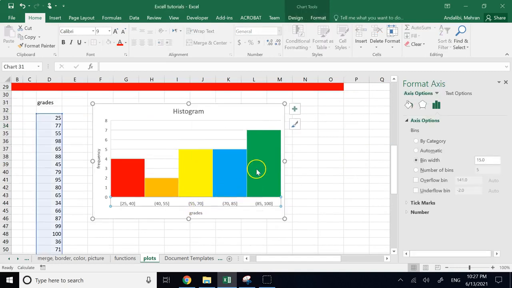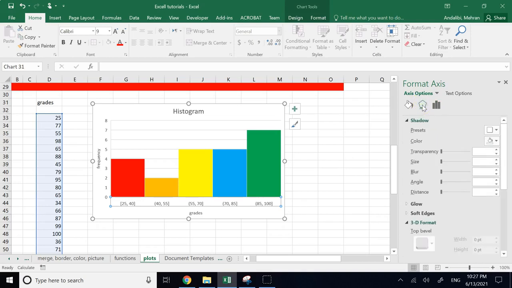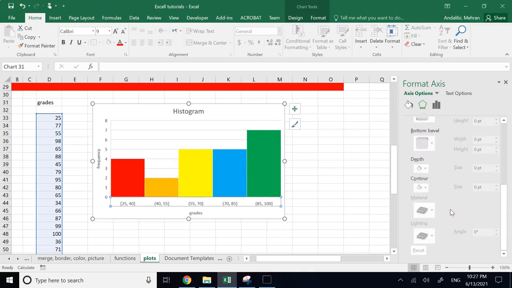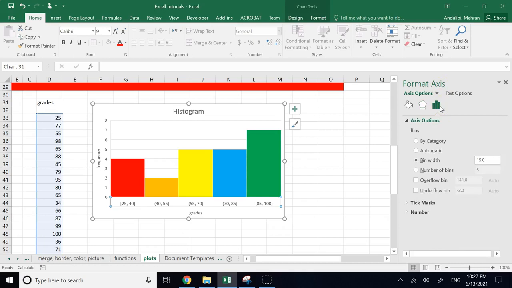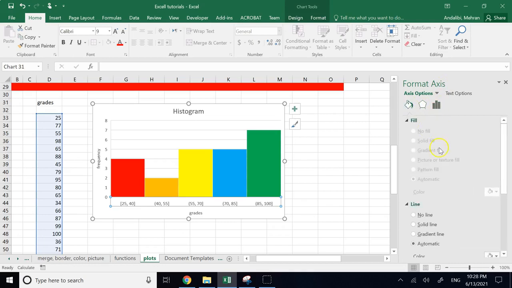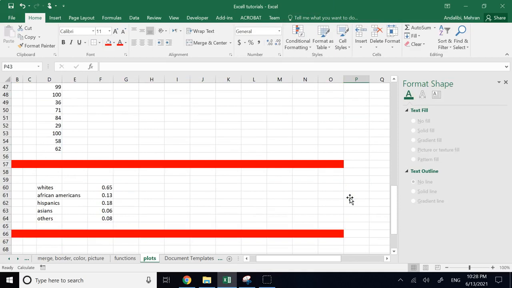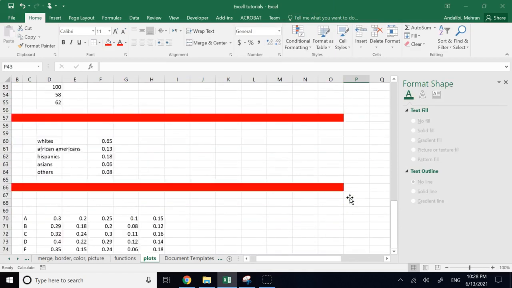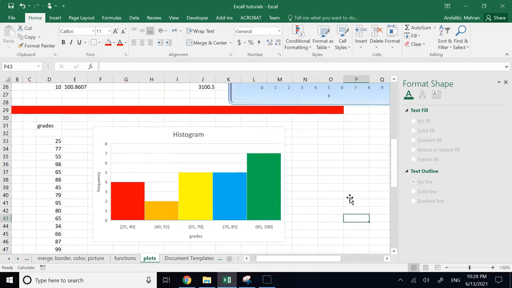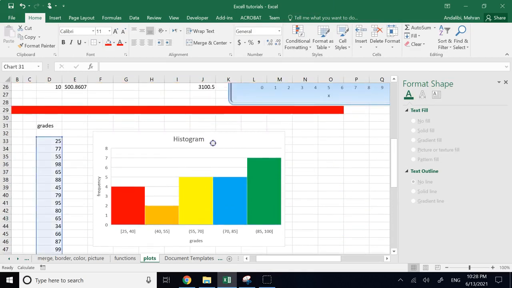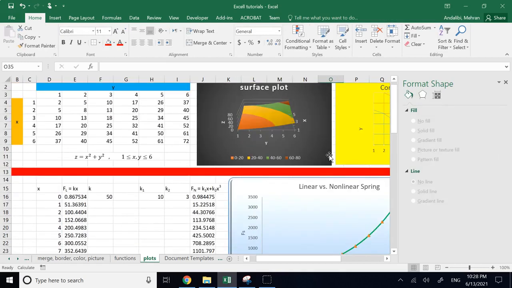And as I said, when you go under format axis, you can change the number of bins. And here again, you can add some fancy stuff to it. You don't need to. And here is again the color and so on, and then text options. So that's mostly it. Now let's go to some other types of plots that I can show you.